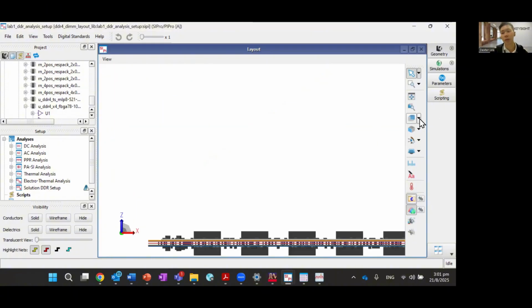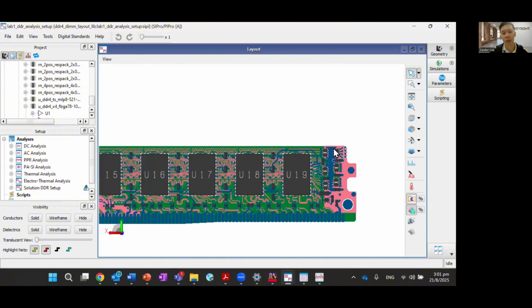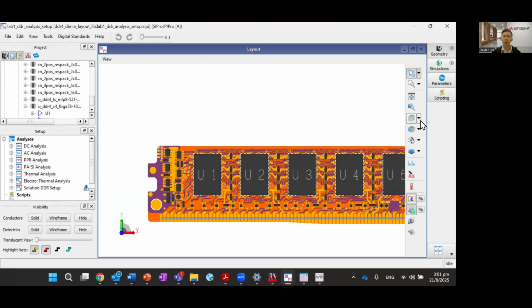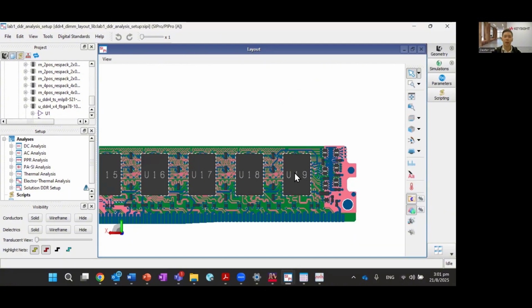This will bring you, oh, it's not to the back. Let me see, bottom. Sorry, bottom. Click on bottom, and it'll show you U19 nicely over here. So this is how you can change view. This is the top view, and if I want to change to the bottom view, yeah, this is the bottom view.